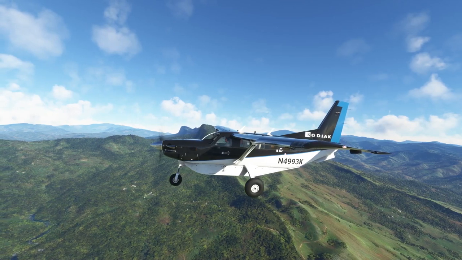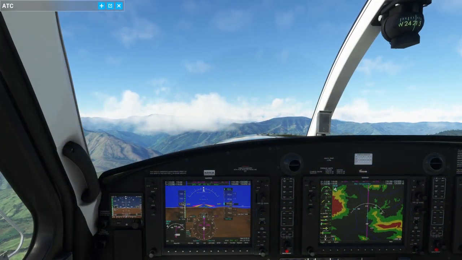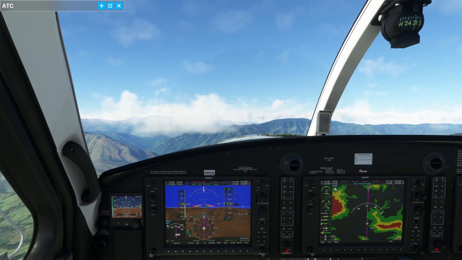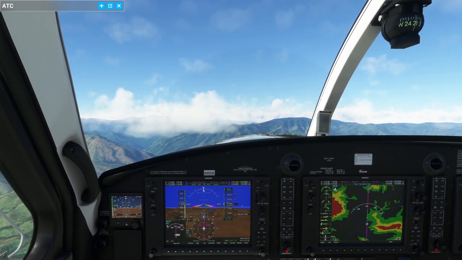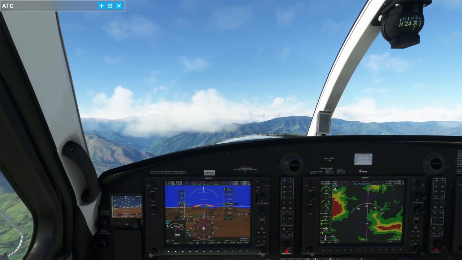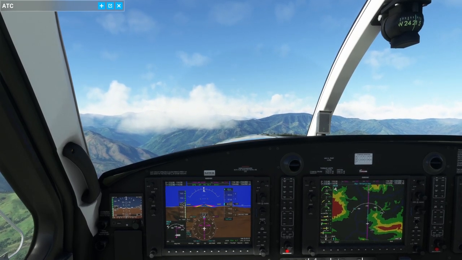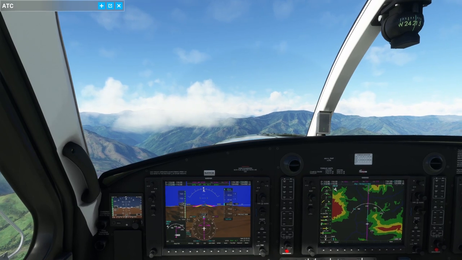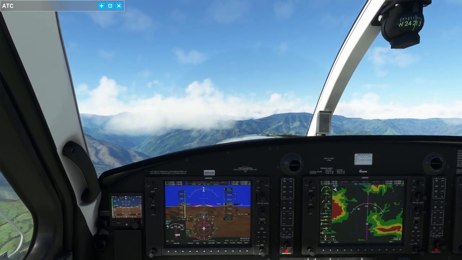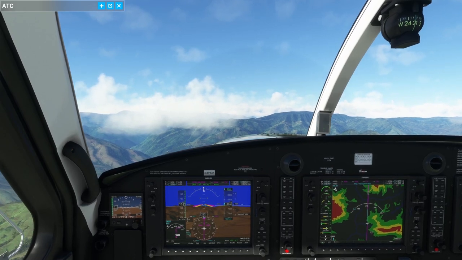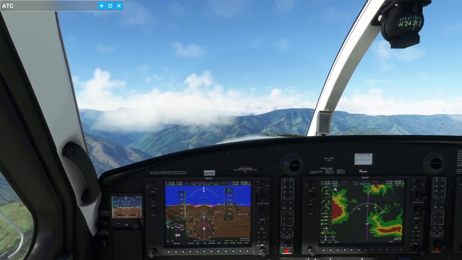I edit the pattern, and the pattern is 417, a left hand pattern. Use that to basically just do an orbit and feel it out, look a bit out the left window and then go into the downwind, with an extended downwind, just to give us plenty of time to line up.